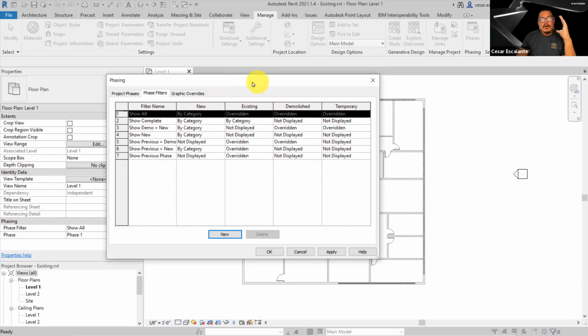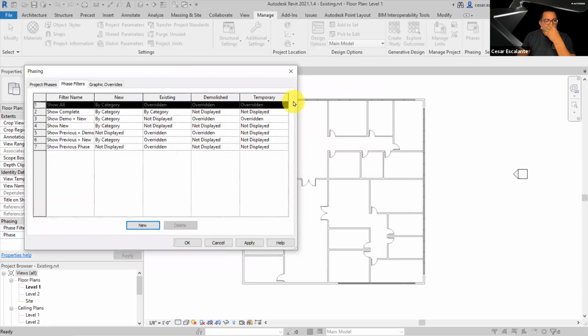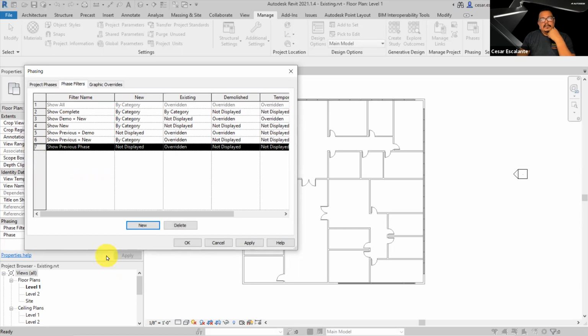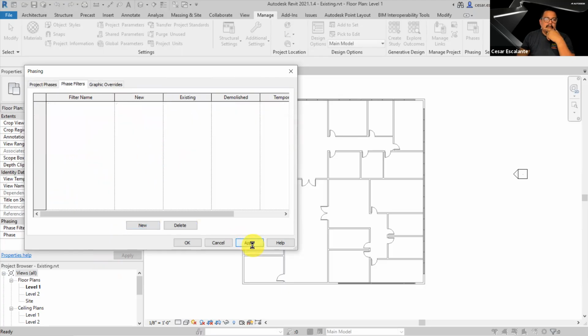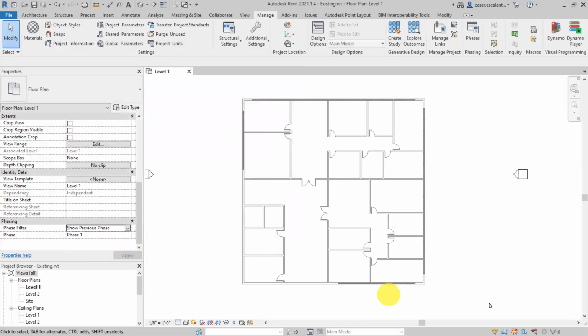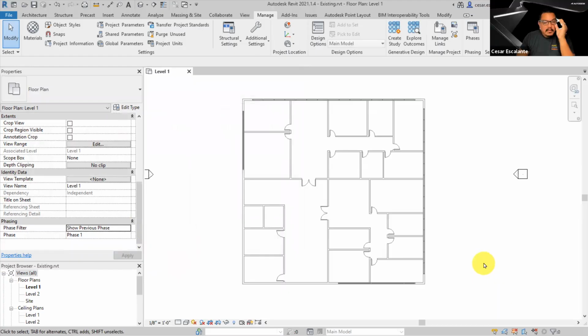So in order to display only the existing objects, I need to display just the previous phase. So the only filter that does that is filter number 7. You see how it says display previous phase. And so all existing objects are going to be overridden. And then demolished, temporary, and new are not going to be displayed. So I want to change the phase filter to previous phase. And that should do it for the existing plan. That makes sense.